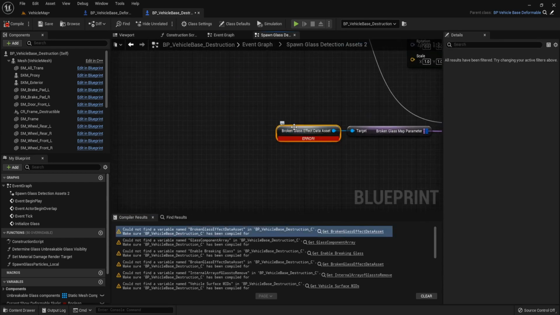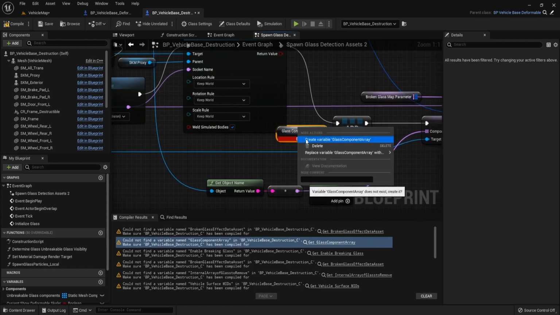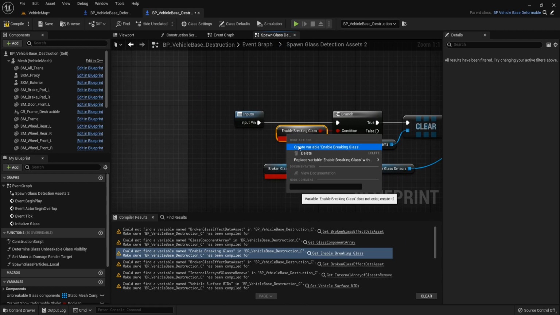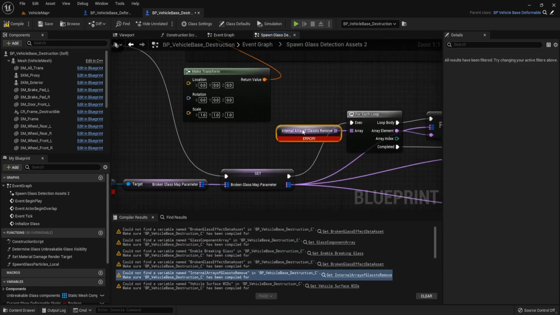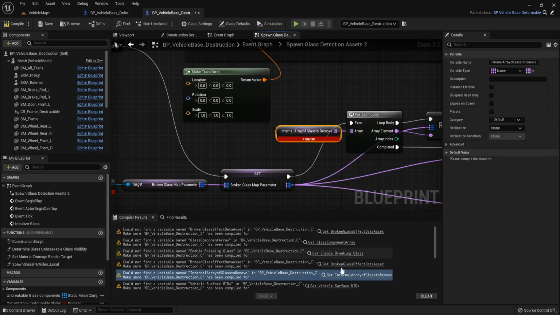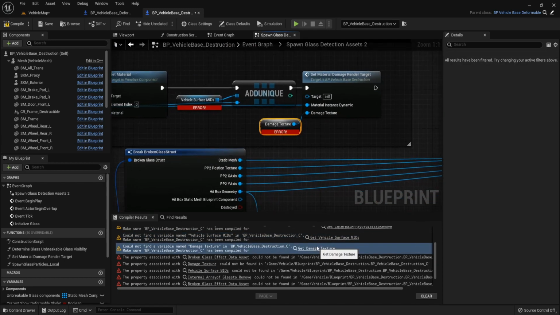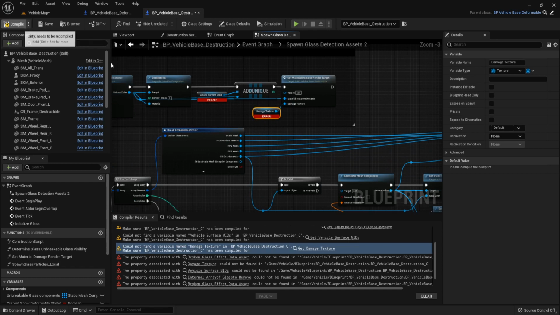Click on it and create variable, for the variables that we are missing. So waste MID and the make texture. Compile.